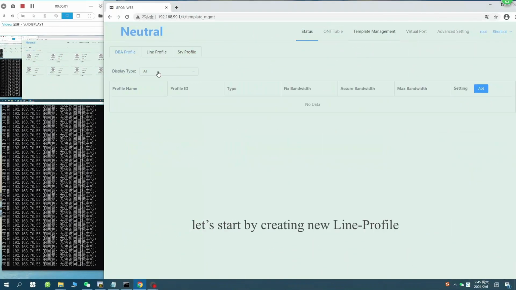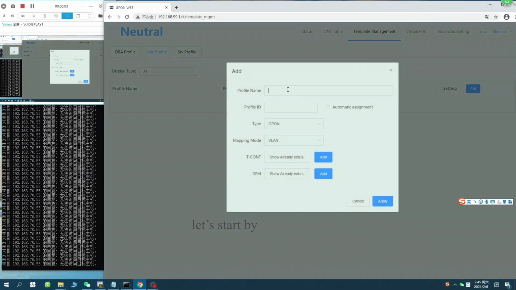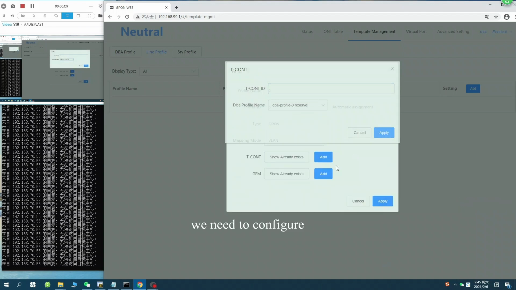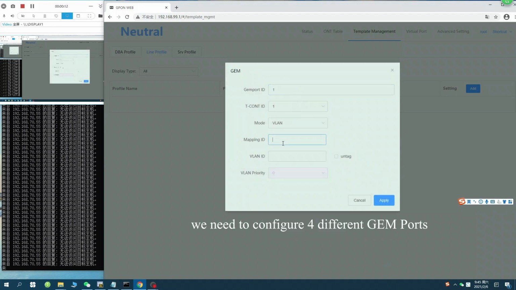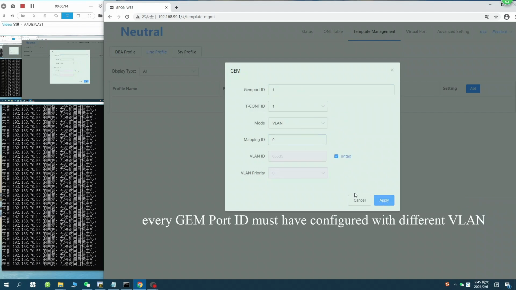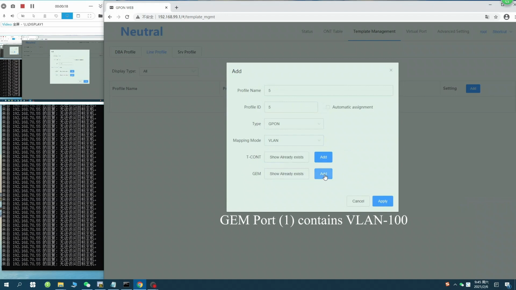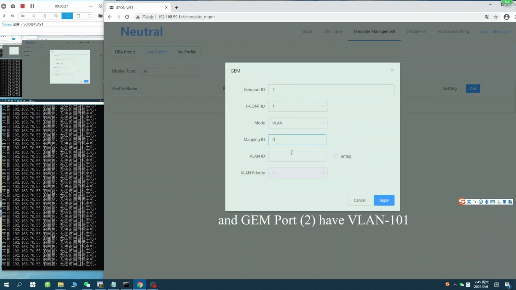Okay, let's start by creating a new line profile. Enter the profile name, profile ID, and then configure T-CONT. Here we need to configure 4 different GEM ports. Every GEM port ID must be configured with a different VLAN. GEM 1 contains VLAN 100 and GEM 2 has VLAN 101.